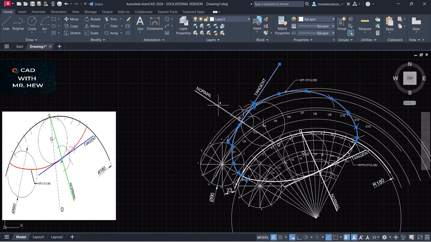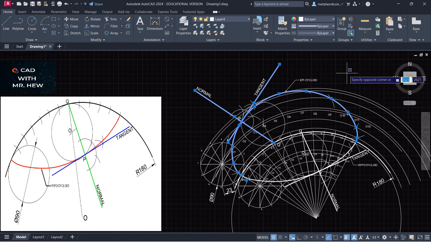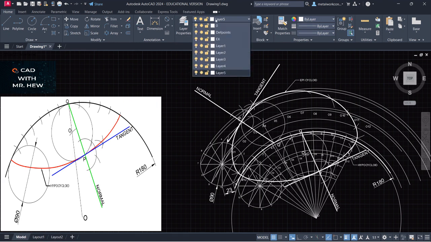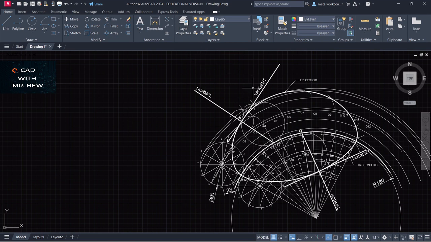So we're going to put all of these on layer 4. And this would be the completed drawing for the epicycloid and the hypocycloid if it is drawn together, right? So good job if you got it correct. Now I can actually put a layer 1. All right, I'm gonna go to layer 1. Right, I'm gonna put all of these on layer 1.